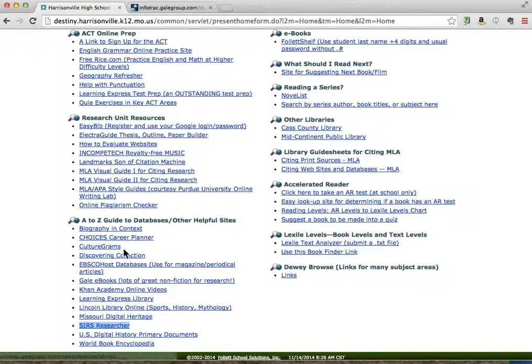Culturegrams is right here. And it is pretty much what it says it is. It is all about culture from around the world. There are U.S. culture articles, Canadian culture related articles, and then there are a ton of other countries. So if you're doing anything on religion, on different cultures, political context, anything like that, then this is going to be where you need to go.